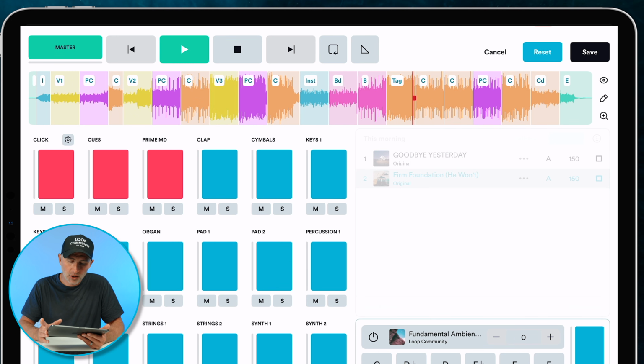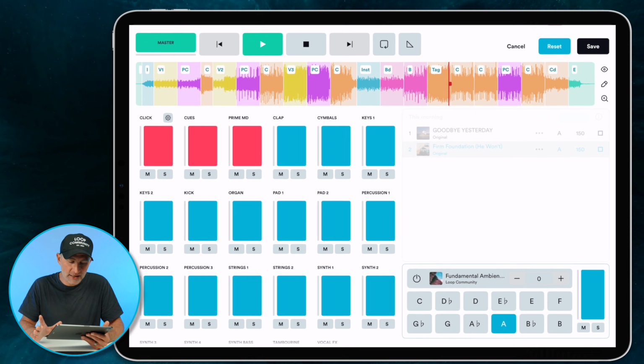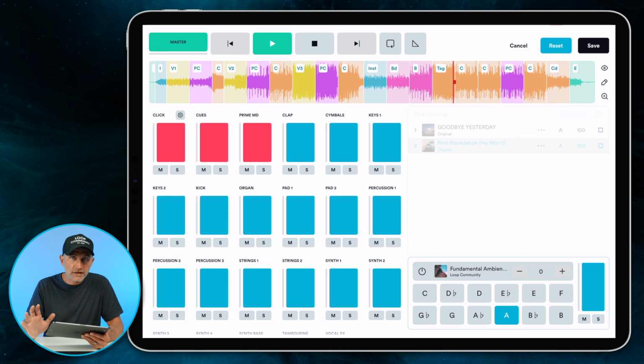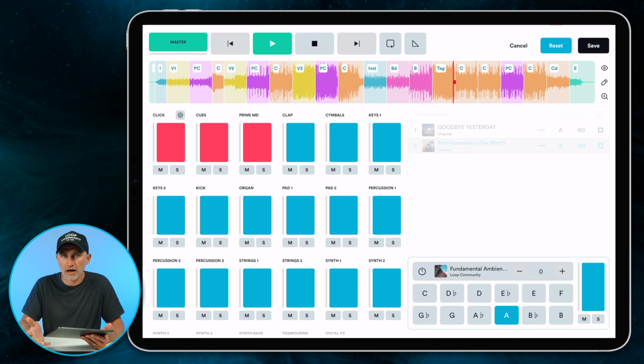So in Prime, you can edit the arrangement really easily by dragging the blocks around, deleting the section blocks, or adding a whole new one. It's really amazing how you can customize a track arrangement in Prime.